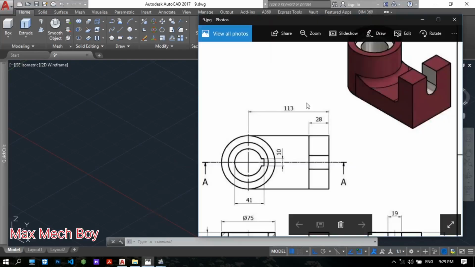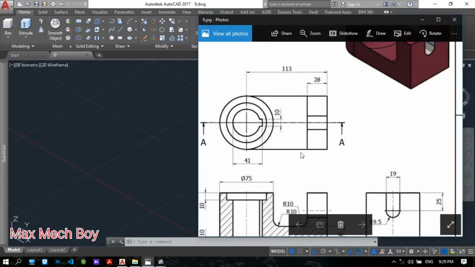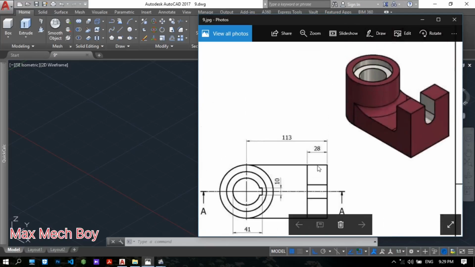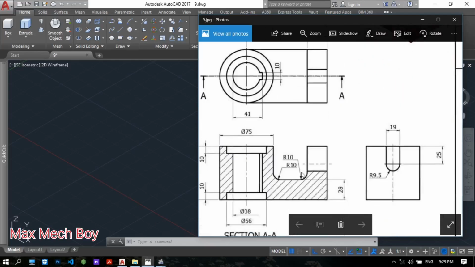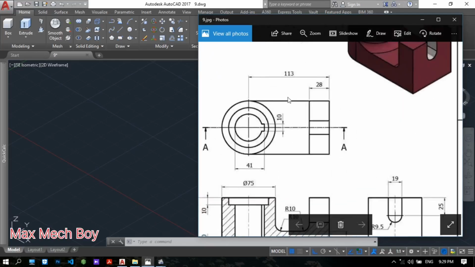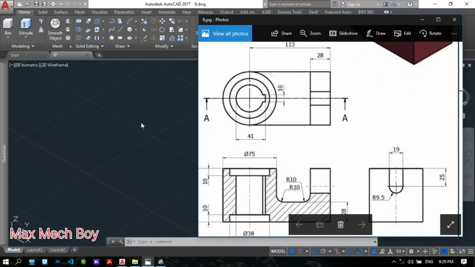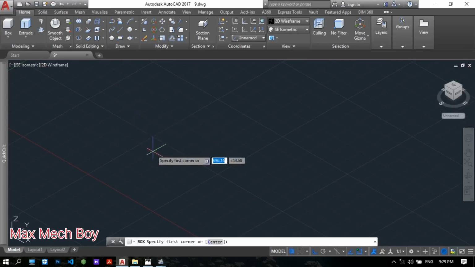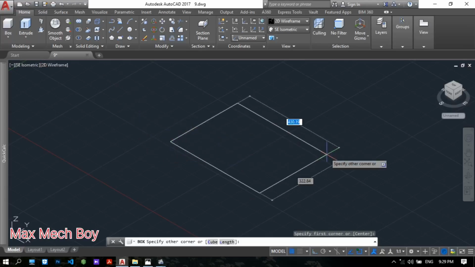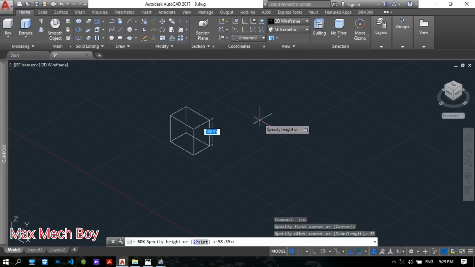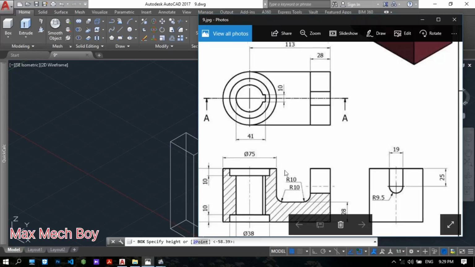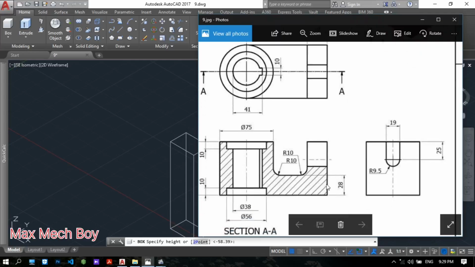To draw this drawing, firstly I have to draw the box. This is 113 and 75. Choose the box command here, then 113, Tab key, 75, and then the height is 28.